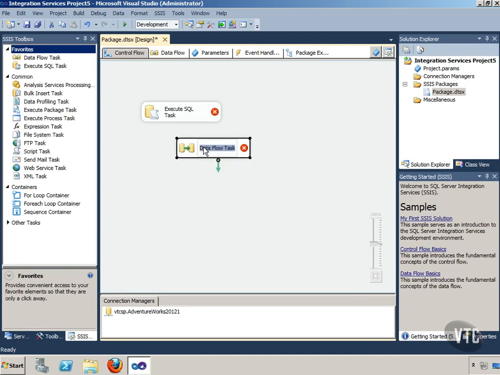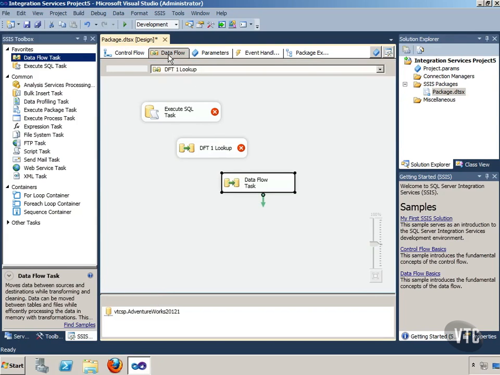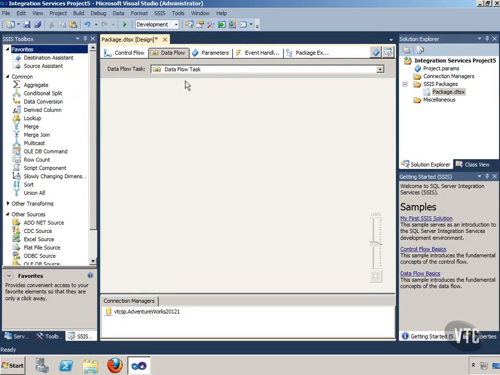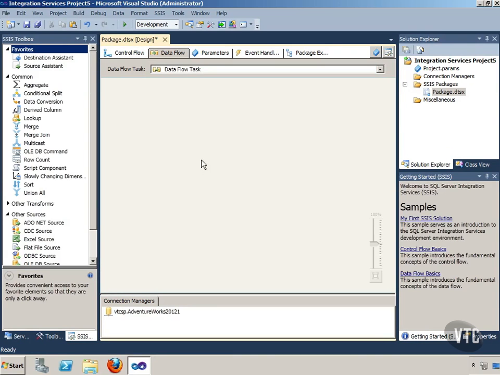Now I can right click this and rename this. I'll call it DFT1, and I'll just call it lookup for now to make it easy. Then I can grab another data flow task and put it out there, and it puts another data flow task here. And if I go to my data flow tab now, make sure you understand the relationship here. I can look in the drop down and I can see there's that DFT1 lookup that I did. And then I can go back to the new data flow task that I just dropped here.